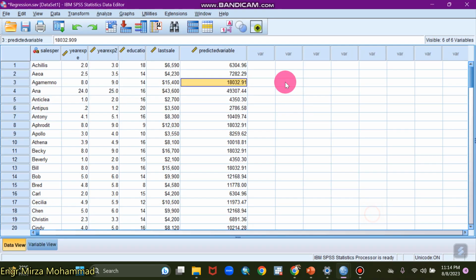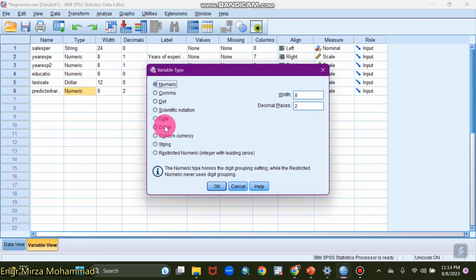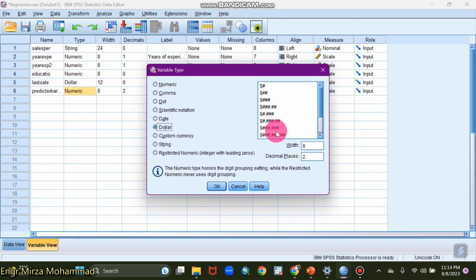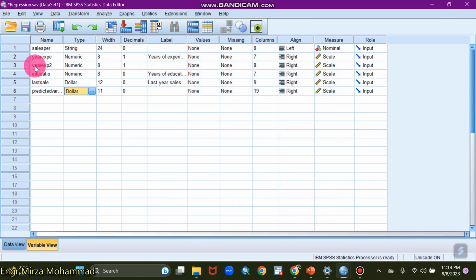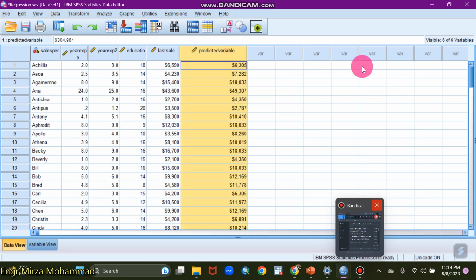Here you will see that there is a predicted variable, and let's go to Variable View, change it to dollar. You can use this form, decimal, let's set it to 0, press OK. Now you see, this is our forecast variable. Thanks for watching this video.